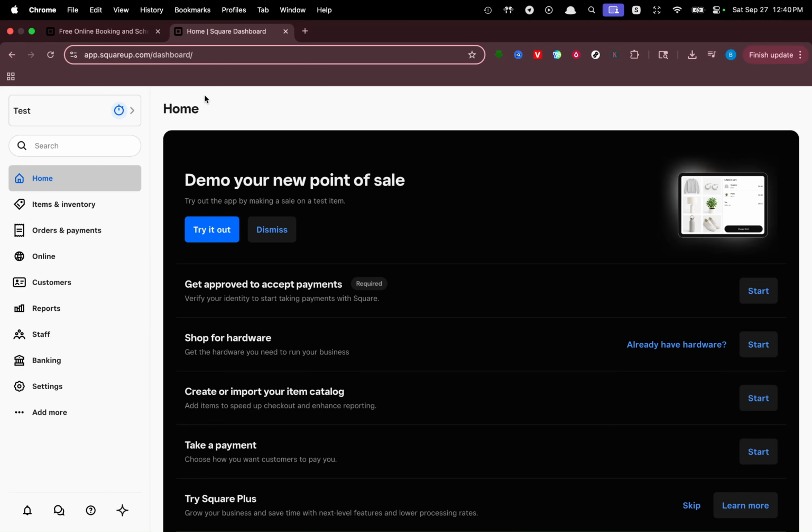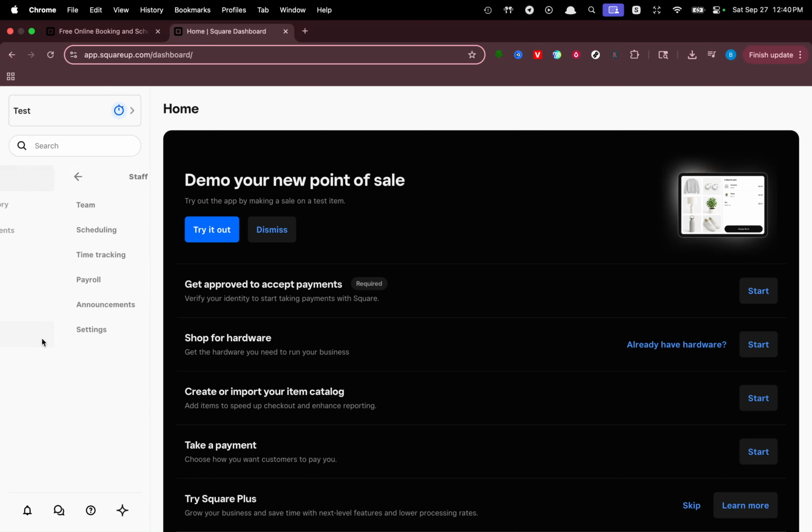After logging in, you'll find yourself on the dashboard. This is your central command center from where you manage all aspects of your business through Square Appointments. On the left side of your screen, there should be a menu with various options. Look for the option labeled Staff and click on it. This will direct you to the section where you can manage your current staff and add new team members.